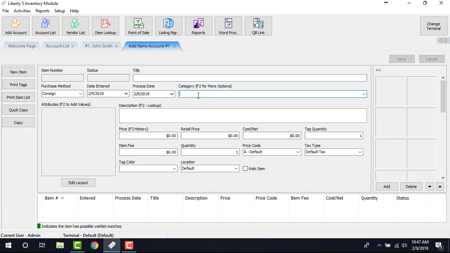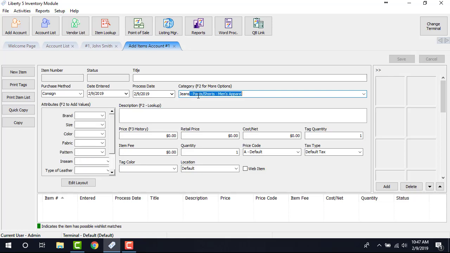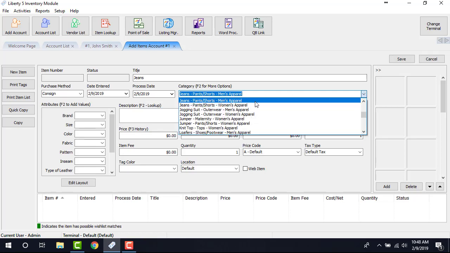Next, we'll move on to the category. From here, we can simply type in what the item is. In this case, I'm going to use jeans. And then we can use our drop down over to the right to select what department these jeans are for.